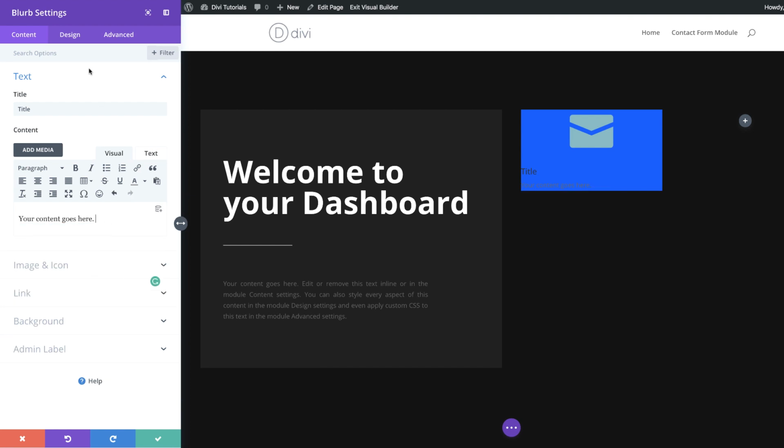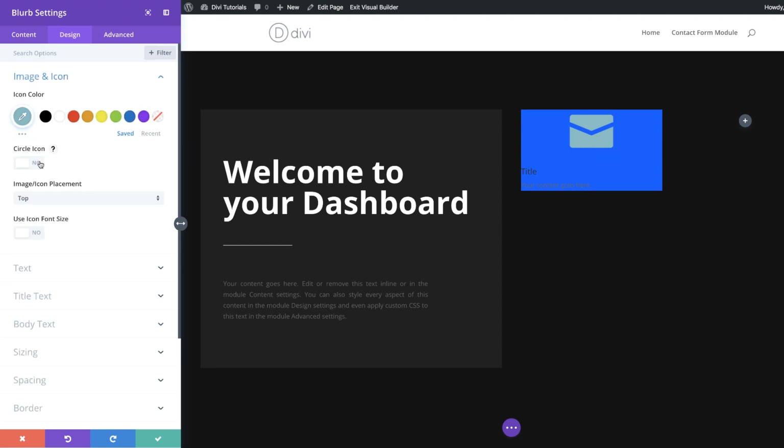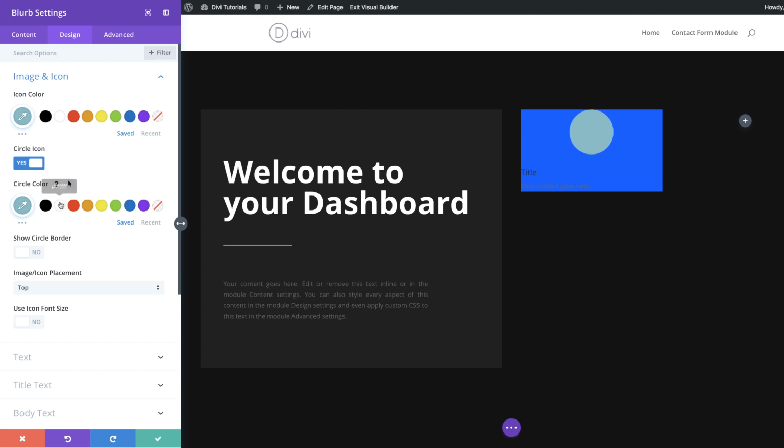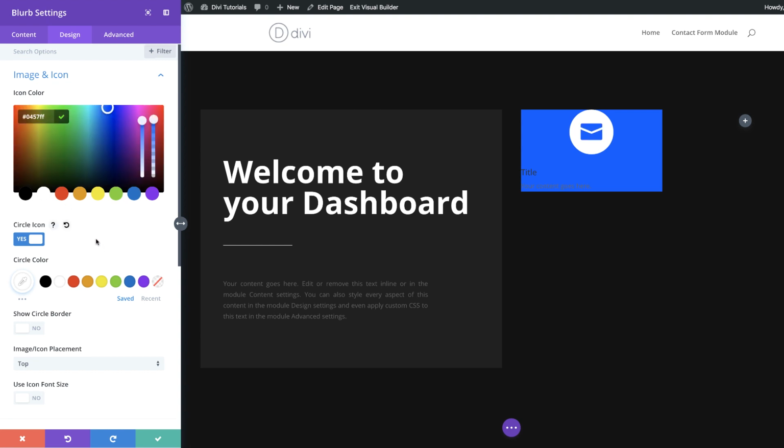Next, what we need to do is to come over here to design, click on image and icon, and we are going to enable the circle icon. So I'm going to select it, and our circle here is going to be white. So I'm going to go ahead and select that. And then over here on the icon color, I'm just going to click here on the eyedropper tool and paste my color between the brackets like that. Right, so all is looking good now.